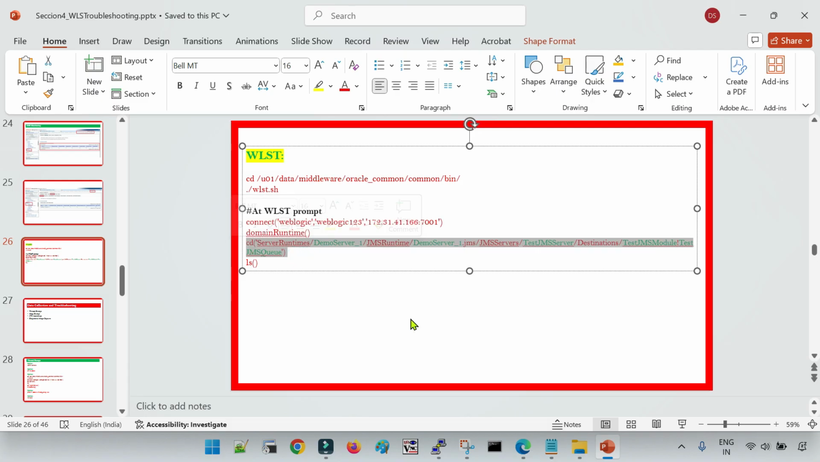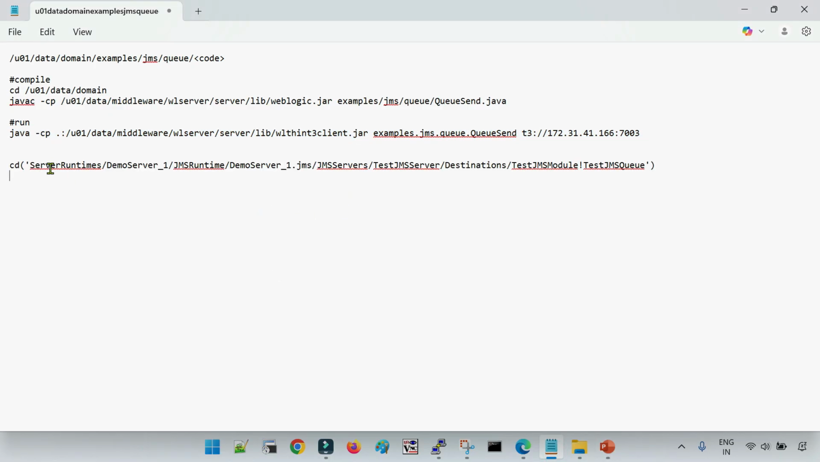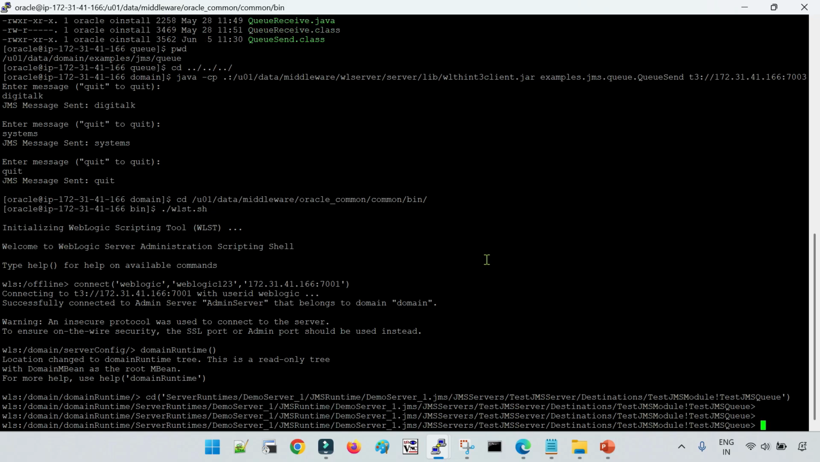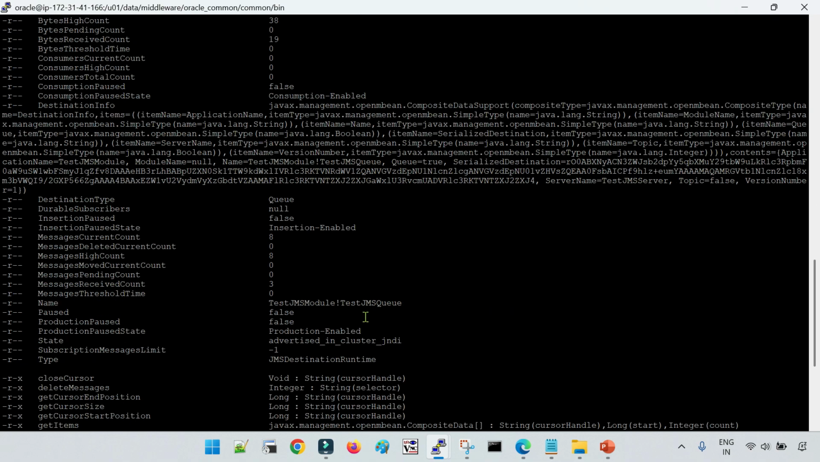Previously we did this for the JVM heap and for some other subsystems. In the same way, we only have to differentiate the name of the MBean folder for JMS. Let me copy and paste it here and cd into it. Now you can see that we are in the corresponding JMS MBean, and if you do a listing here, you can see all the details.